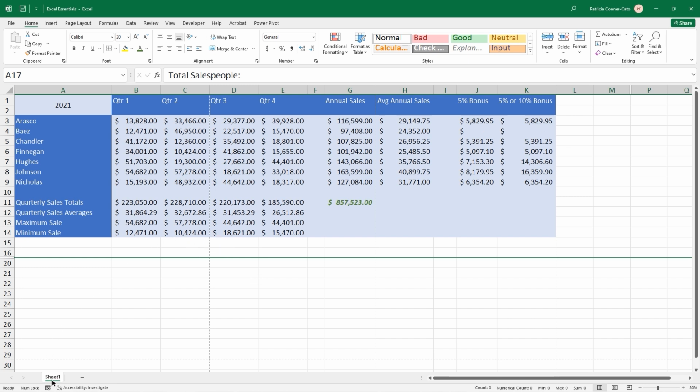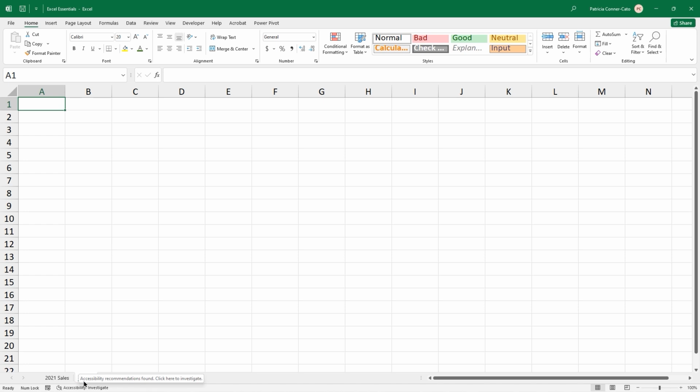Why don't we rename sheet 1? So I'm going to go down to the sheet tab, double click it, and just type 2021 sales and then press Enter. You want your sheet names to reflect the data on the sheet. You don't want to have sheet 1 through sheet 20 in a workbook and have to click on each one to figure out what the data is. We're going to click the plus sign to the right of 2021 sales again to get a new sheet to the right of it. And we're going to double click and name that sheet 2022 sales. And press Enter.